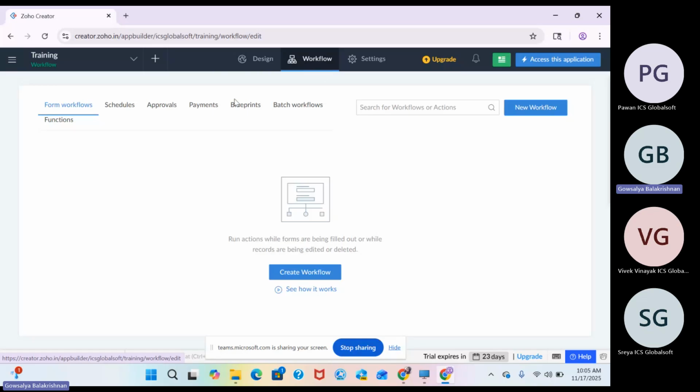If you go into workflow, there are a lot of options you are getting in the top, right? One is form workflow, another is schedule, approval, payments. These are all things, right? Let me explain one by one. The first one is form workflows.